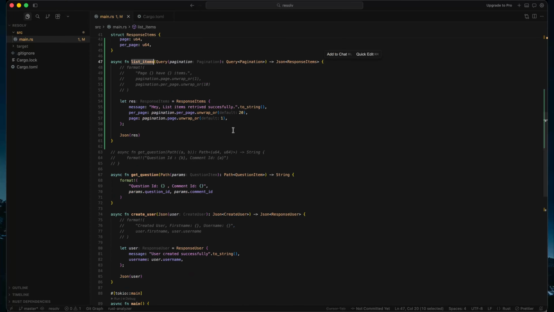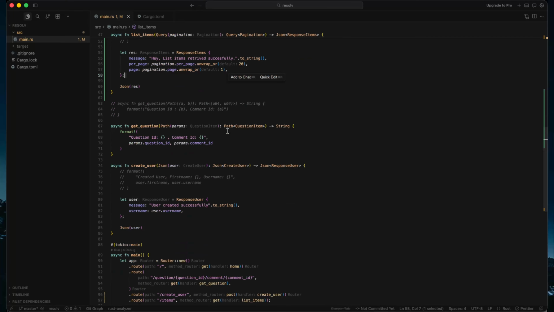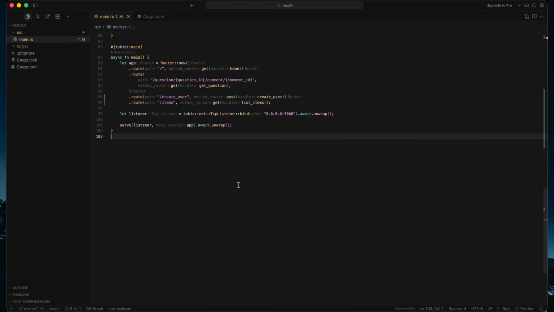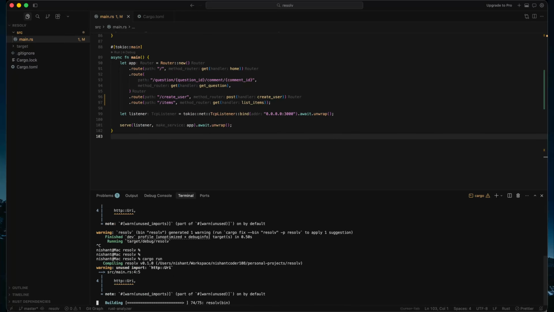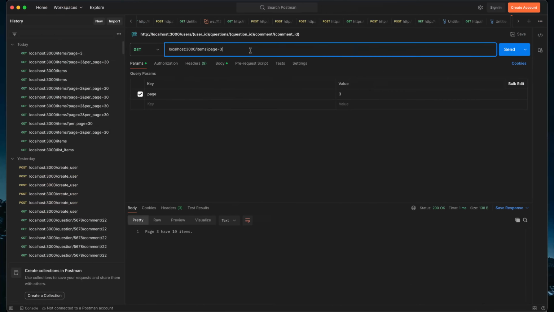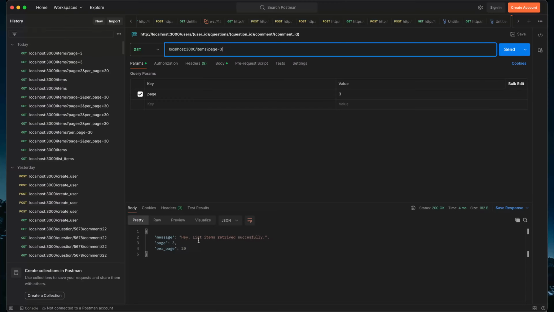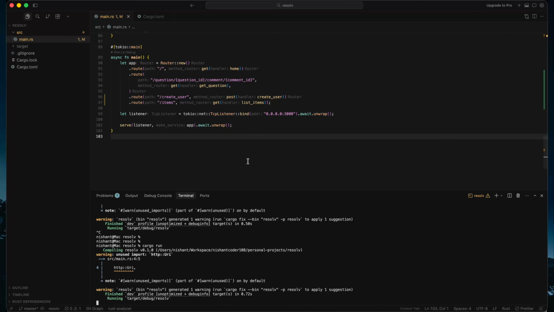And now we can just Control S, and instead of just returning the string, it will now return the JSON format. So I will just check and see, hey, list item retrieved successfully, page 3. That is a simple thing.